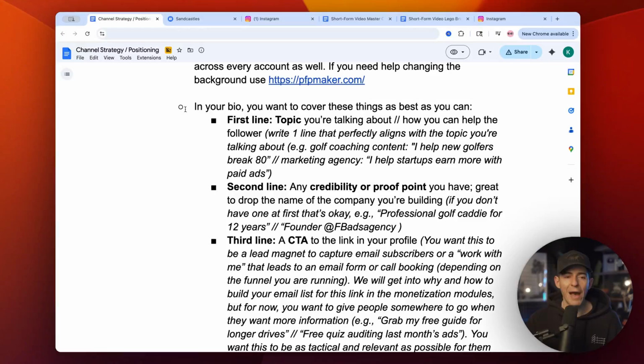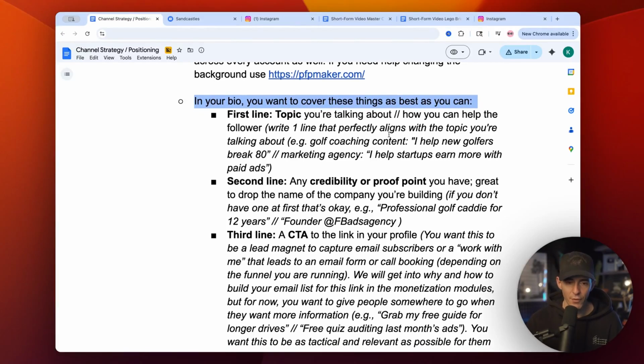Now, a lot of people ask, what should I make my bio? This is the easiest format that I've seen for bios. The first line is the topic you're talking about or how you can help the follower. So just write one line that perfectly aligns with the topic you're talking about. So for example, if you're a golf coach, you might say, I help new golfers break 80. Or if you're a marketing agency owner, you might say, I help startups earn more with paid ads. Make it clear, make it punchy, make it short, but clearly signal who you help and how.